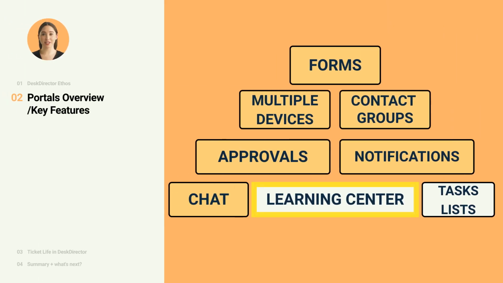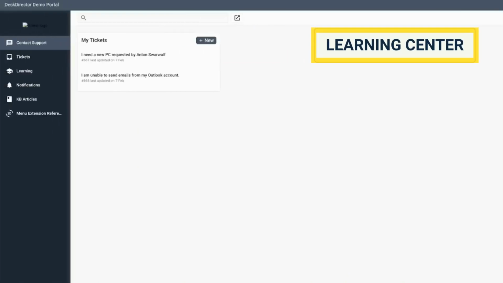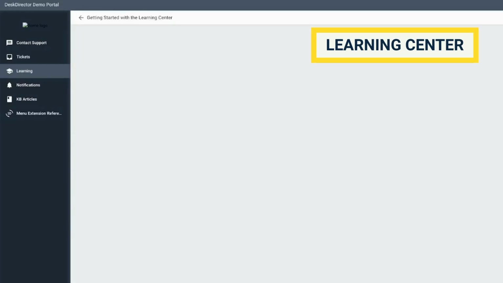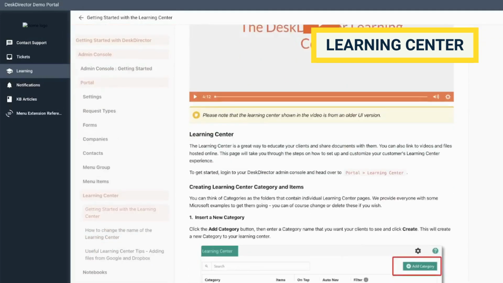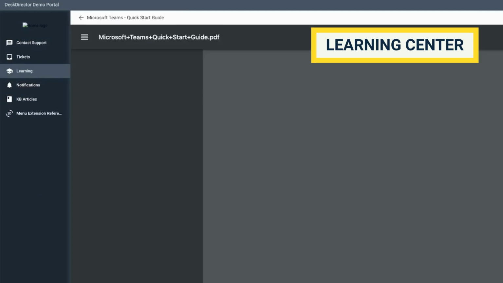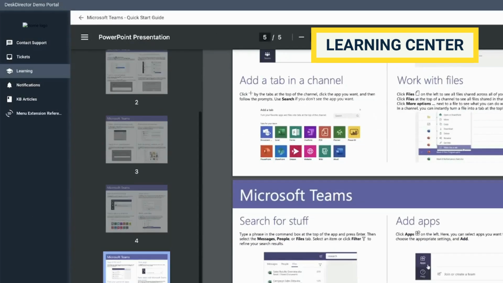Now let's talk about the Learning Center. The Learning Center is a feature in the client portal that allows an organization to provide learning materials for its users. The Learning Center is a great way to educate your clients and share documents with them. You can also link to videos and files hosted online.